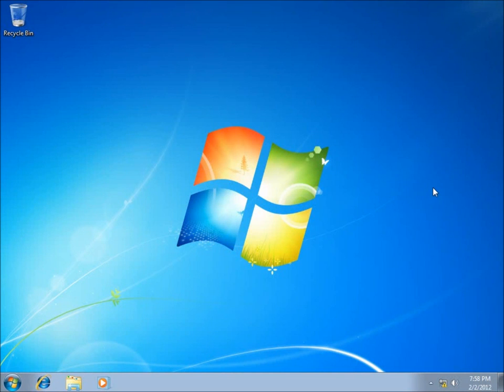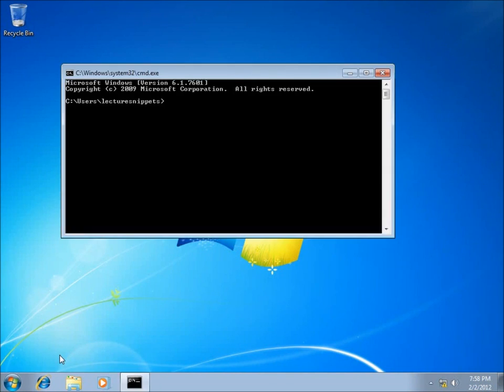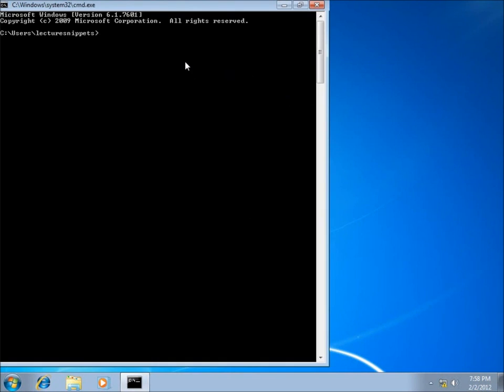So here's my brand new computer that I've just installed Windows 7 on, and I'm going to go down here to the start, and I'm going to type in CMD, which is the command prompt, and I'm going to run the ipconfig command just to verify that I've received everything I need. ipconfig, and I'm going to do the /all and hit enter.